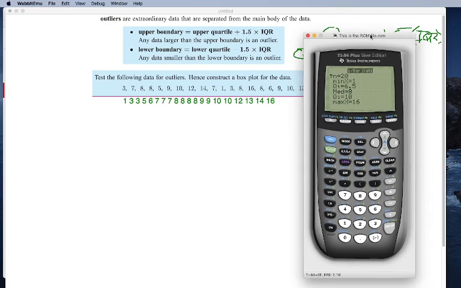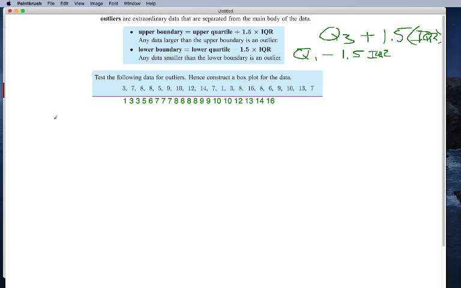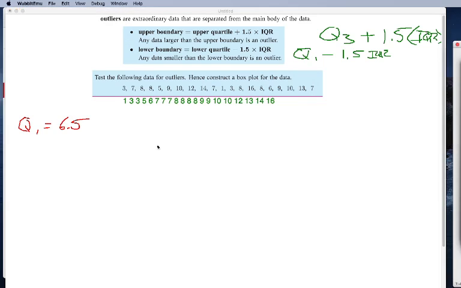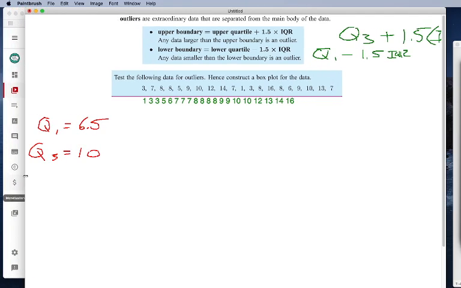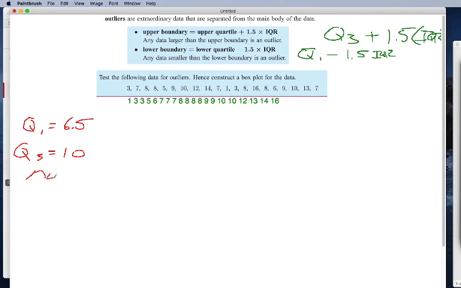So if I do that, I'm just going to move this over here. I have Q1 is equal to, in this case, 6.5. You have Q3, which is equal to 10. And your median value is equal to 8 in this case. Okay. But we can do all this by hand as well.